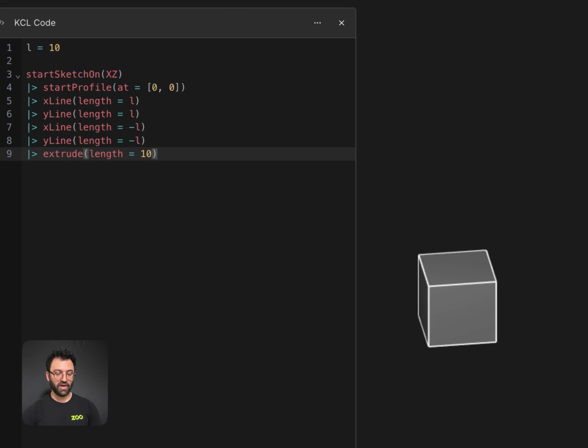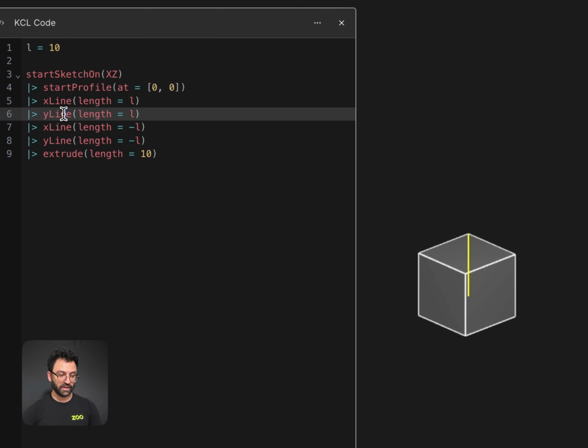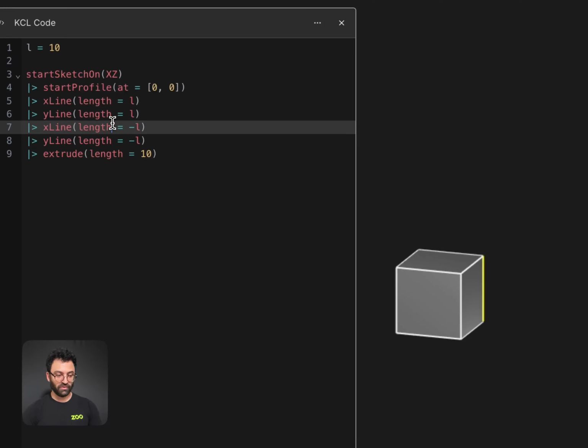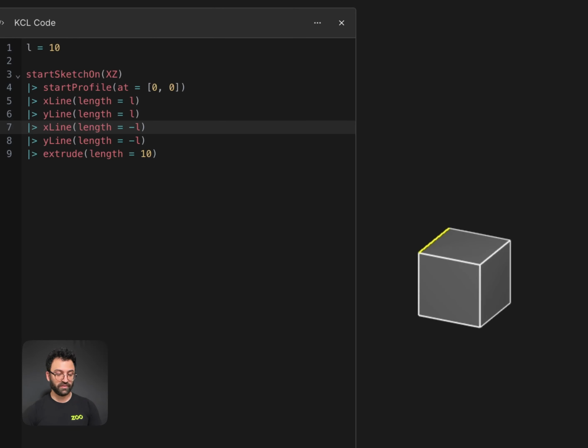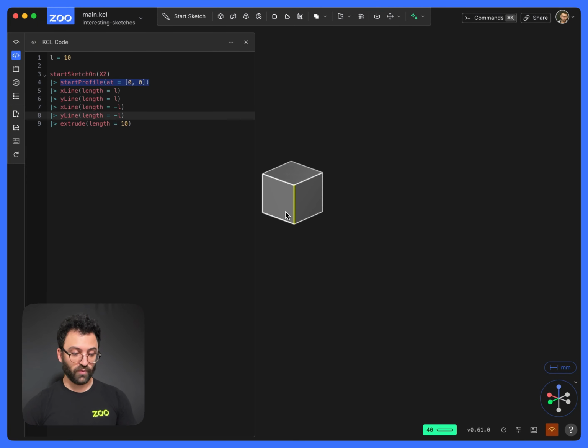You see that when we mouse over lines now, if we mouse over this line and click it, it gets highlighted yellow, and the line of code that corresponds to it is also highlighted. If we click on this line here, you can see the corresponding edge gets highlighted as well. So this kind of bi-directional flow between the code side and the visuals, and then the visuals back to the code, is really powerful.